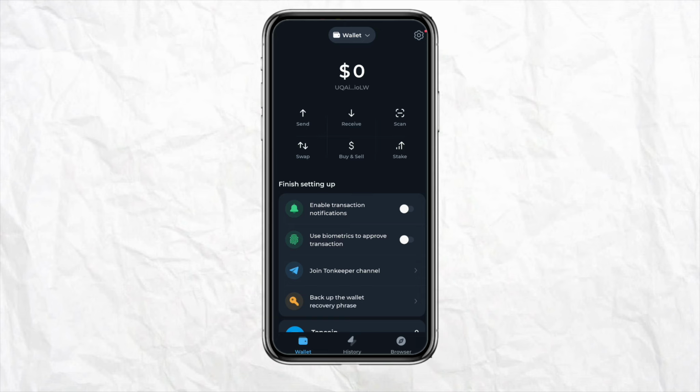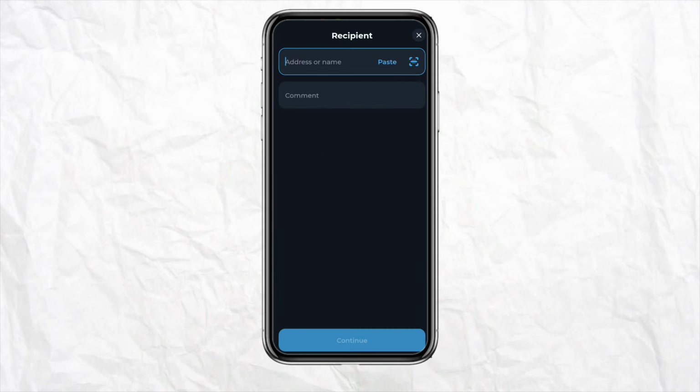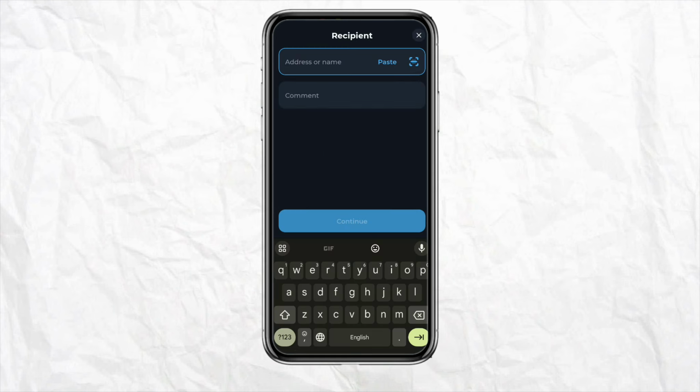And in order to transfer the money, just make sure that you have some amount of balance in your Tonkeeper account. As you can see that I don't have any balance in my Tonkeeper account because my account is quite brand new right now. So just simply click on send from the home screen itself, and over here under the address or name section you have to paste the address that you have copied from your Binance account right here. Just simply paste the address right here, and you can also enter the comment as per your liking.